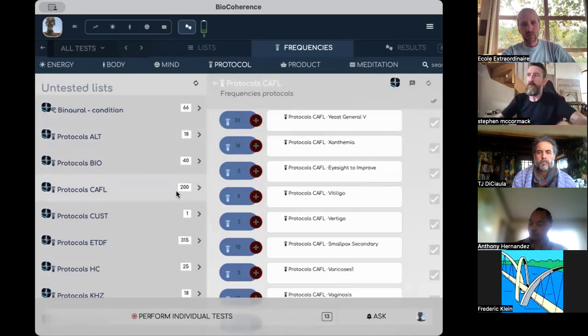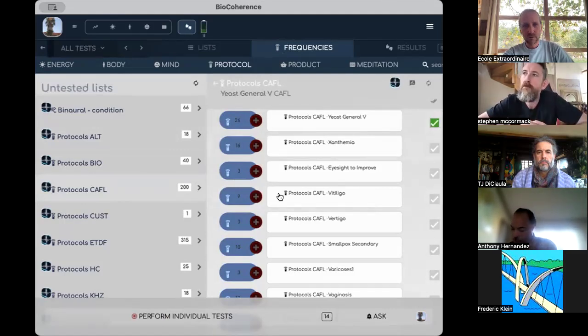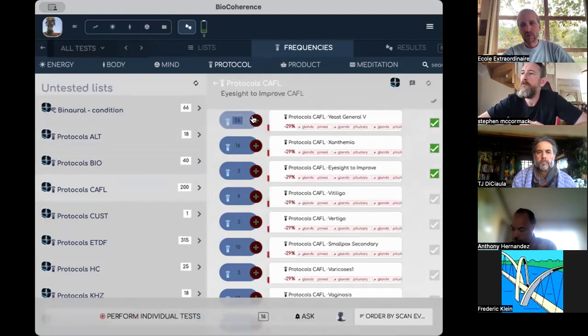If you want to test 200 protocols, it will take a little bit of time, but you can do a sub-selection if you want by just checking them. Or you can just know that you need it and add them here to your harmonization list, just like that.